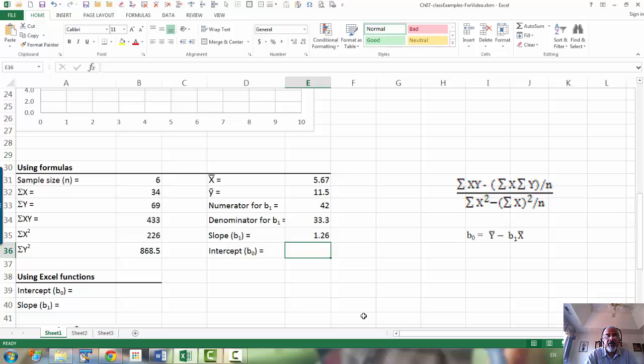Now the intercept is y bar minus b sub 1 times x bar. Okay. So now we have b sub 0 and b sub 1.